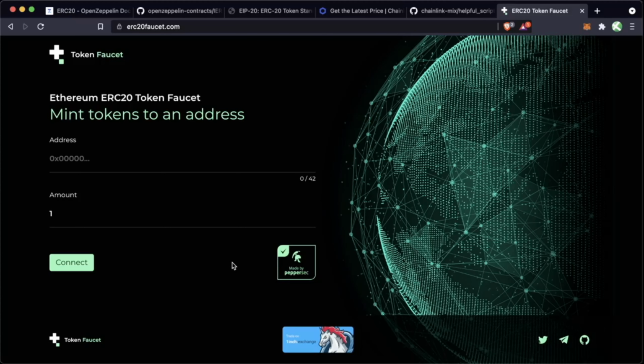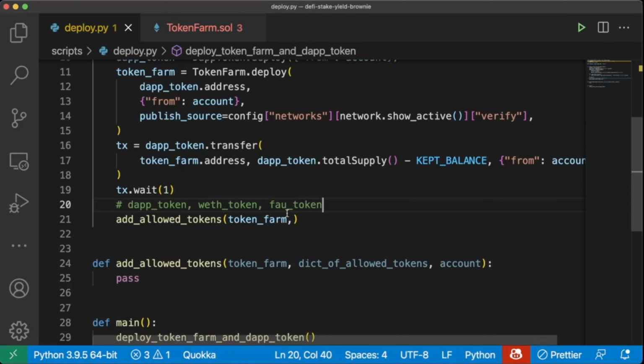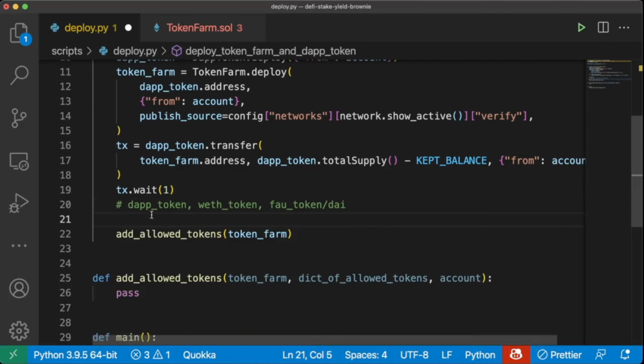The reason we're going to use this faucet token is because there's this erc20faucet.com, which allows us to get this fake faucet token. We can get unlimited amounts of this faucet token on different testnets. We're going to pretend that this faucet token is going to be DAI, right? So FAU token / DAI. So how do we actually get these addresses? Well, dApp token, we know.